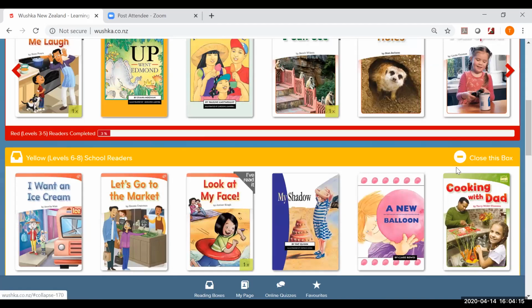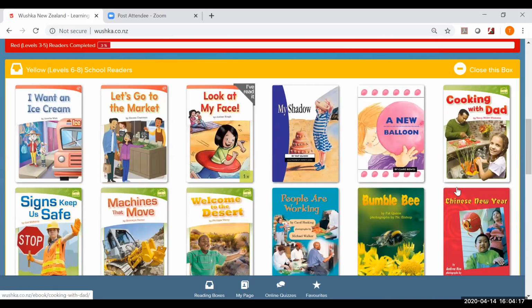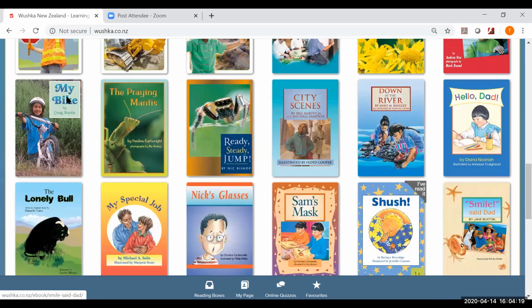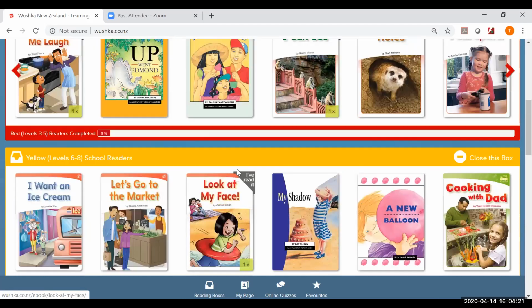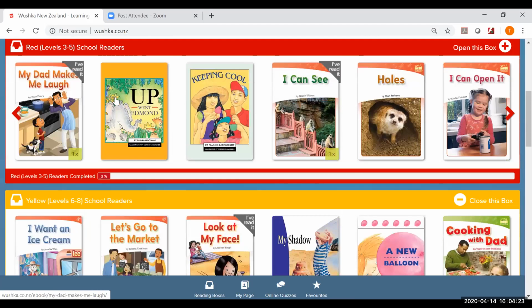They can explore the boxes the same way as we can from the teacher view, but without the filter tool. They can select books to read from here. I'll open up a book so we can have a look. You'll note here on the book, My Dad Makes Me Laugh, there's a little grey triangle at the top that says, I've read it. That's just a reminder to the student or to their supporting person that they have already read that book and prompt to maybe choose another.